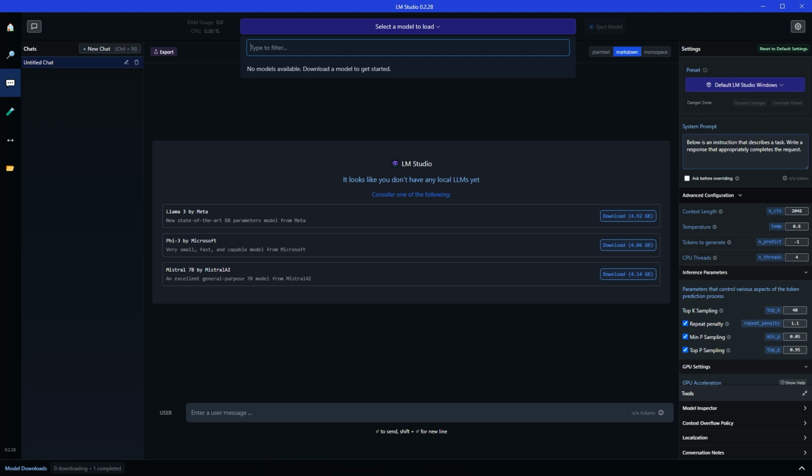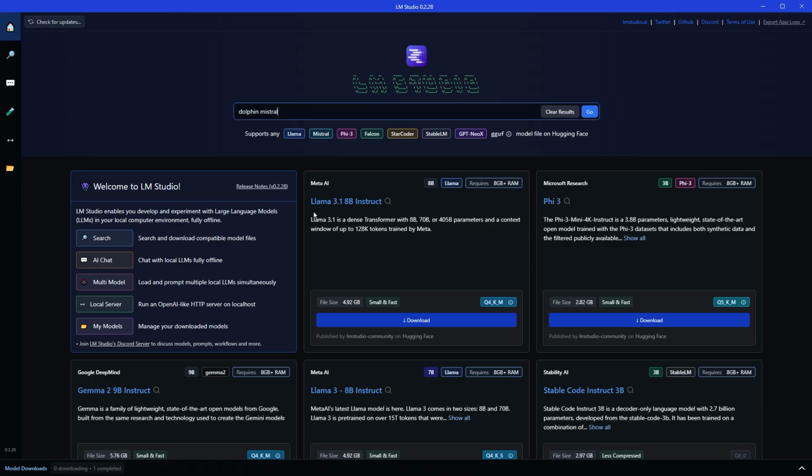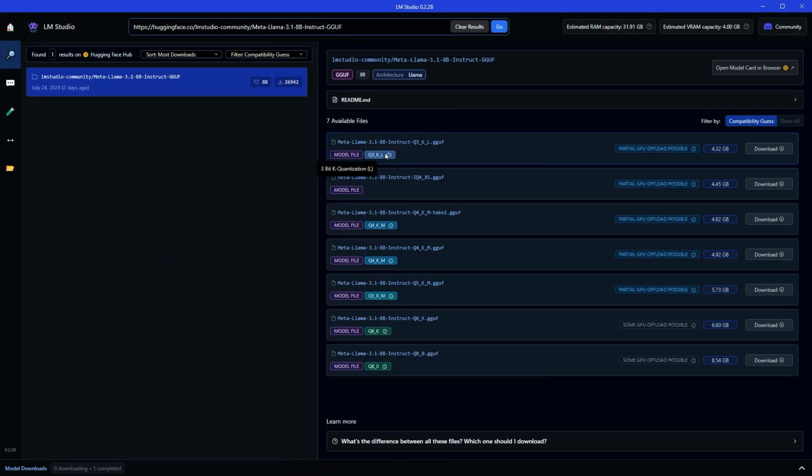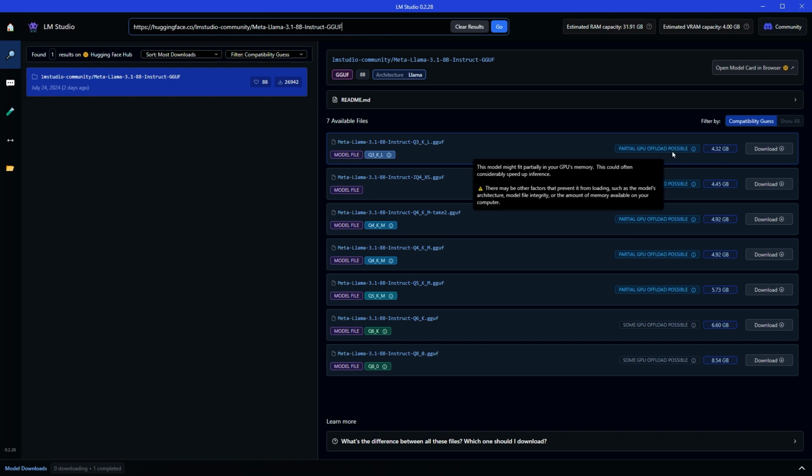If you're not a coder and you want to use AI locally, right now go with this one, Llama 3.1. This version, the quantized version with 4.3 GB in size.